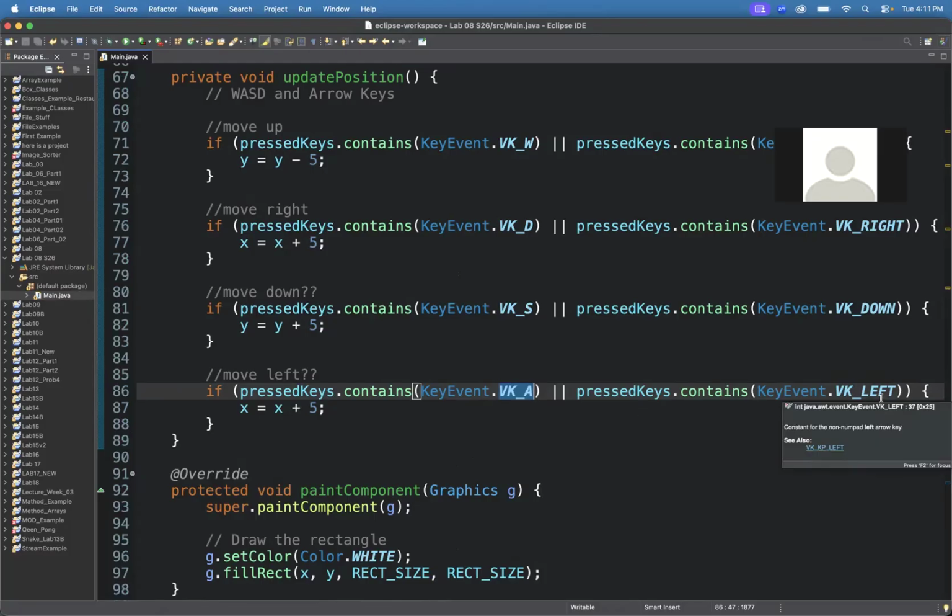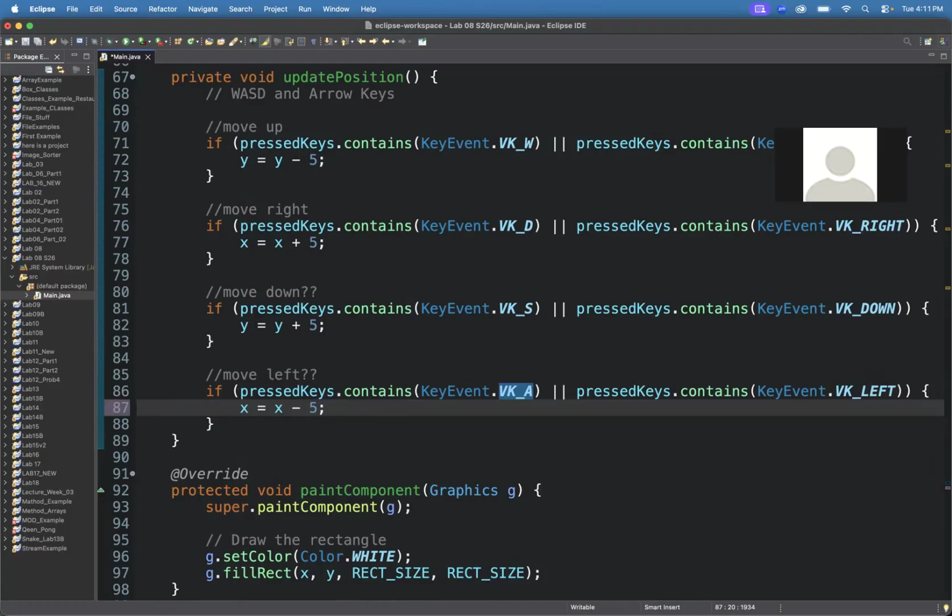And you can probably guess what else we need to do, which is if x equals x plus 5 moves right, then to move left, we need to move the other direction. So instead of plus 5, it should be minus 5. So like y minus 5 is going to move up, y plus 5 is going to move down, x plus 5 is going to move right, x minus 5 is going to move left.